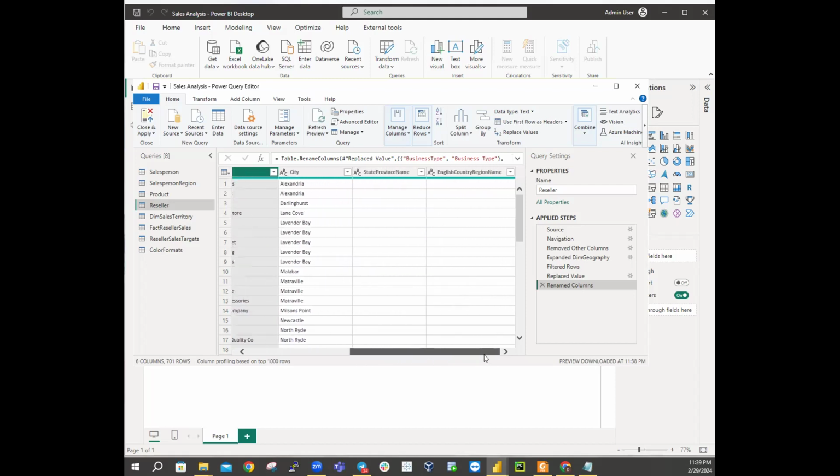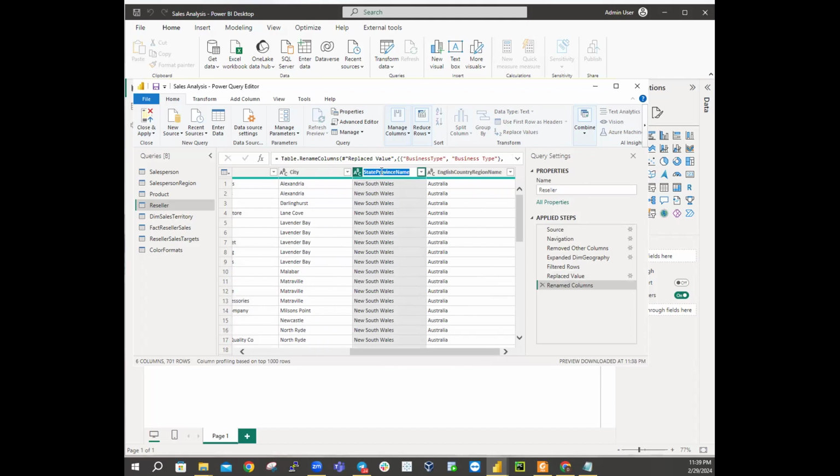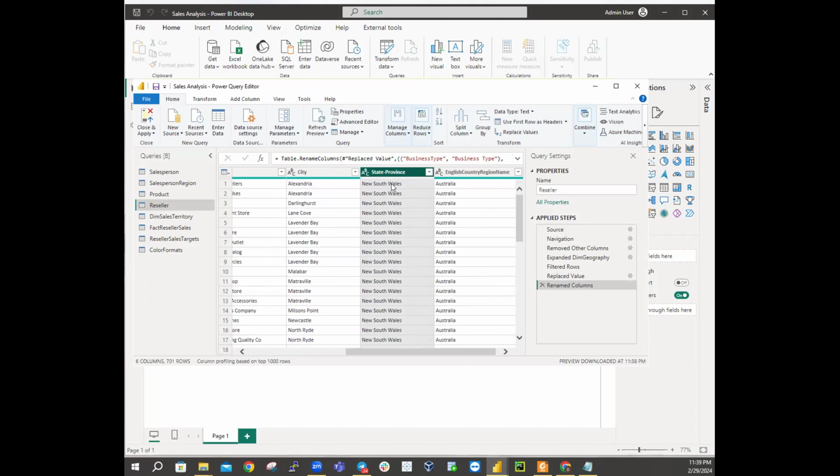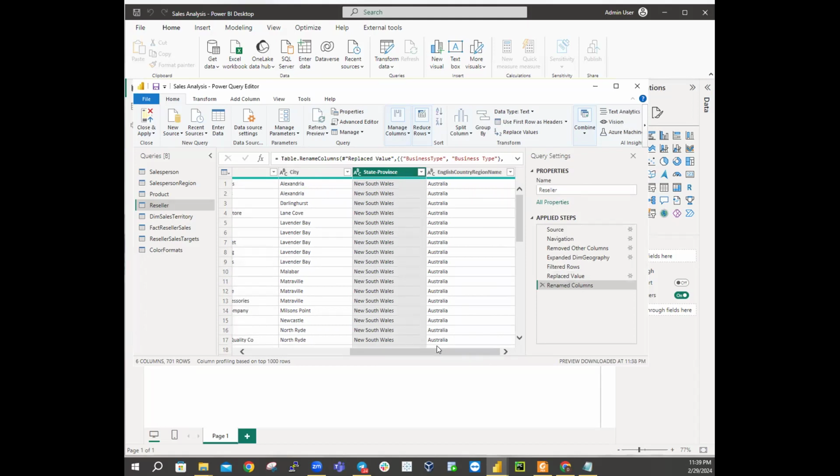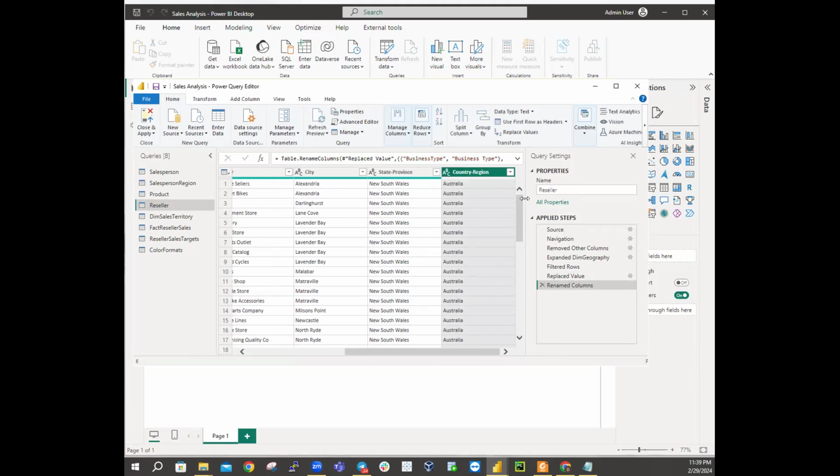State province, double click on it, remove name and put hyphen in between state and province. I can also put my header in this format rather than putting space. State province. If you are following me, you know we are doing simple things. English country region name. Double click on it. Remove English. Remove name. And put hyphen in between the country and region as one word and press enter.